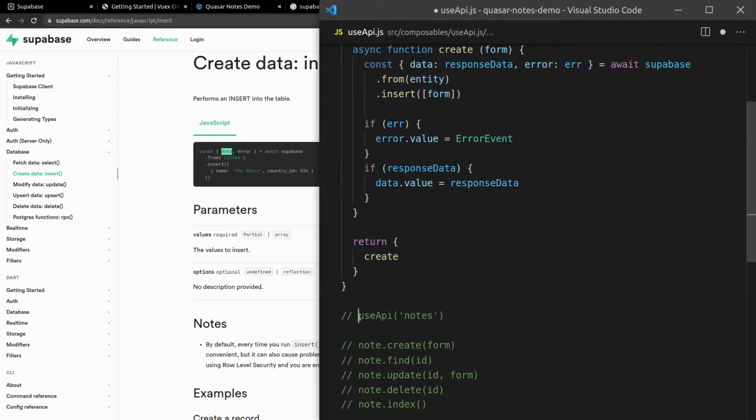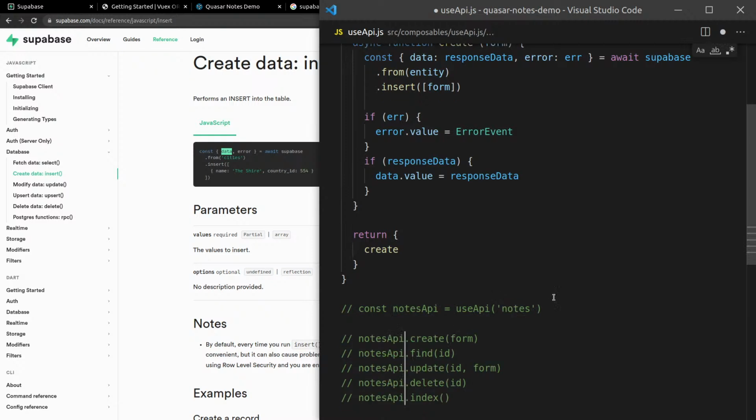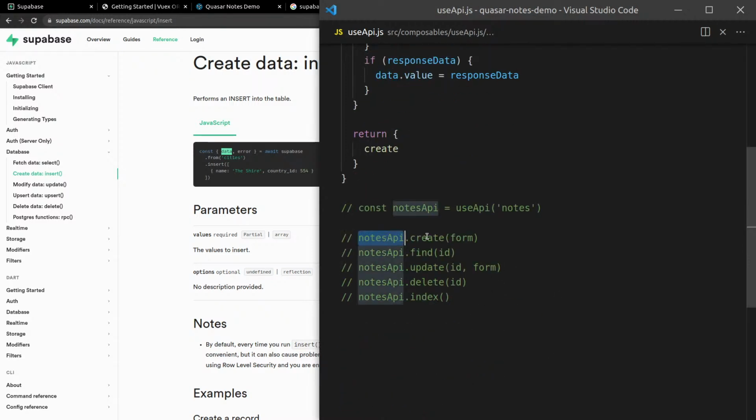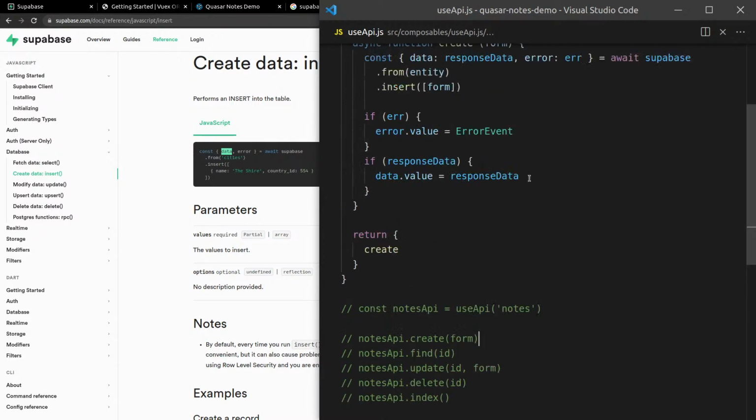And then we'll be able to say const API is equal to that. And then just, I guess you call this notes API. We should change all these examples here. So then you can say notes API dot create. That's what we've just done there, and you can pass through a form.